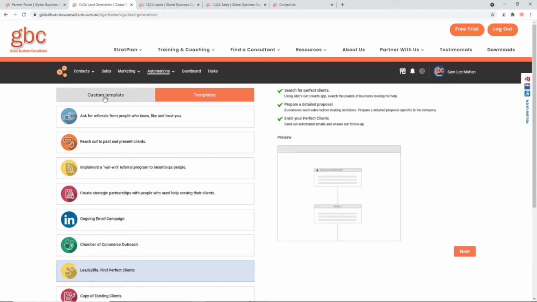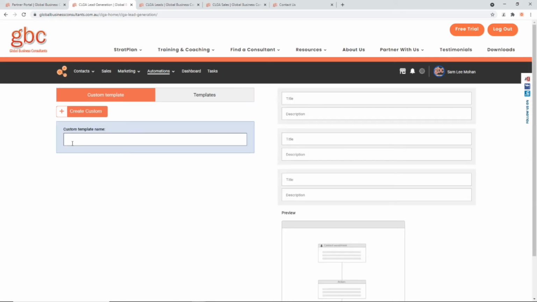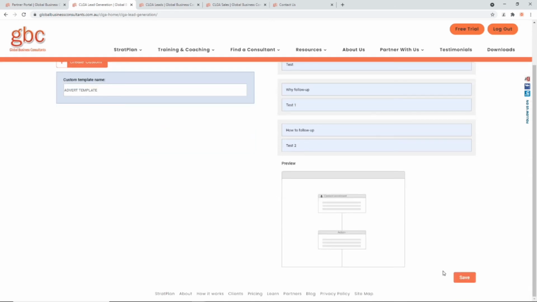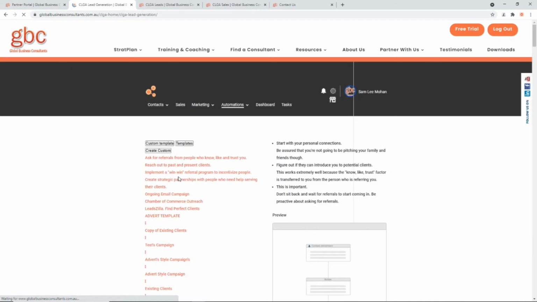But before we do that, you can also create your own custom templates. So for example, you may want to create an email ad. So all you would do is you'd click on custom template, and you can call it advert template, and you can give it some hints and tips. So GBC's methodology in ANSOV is to always remind yourself what this template is. So give yourself hints and tips. And then once you've done that, click on save. And now this template will be saved for use under my templates.